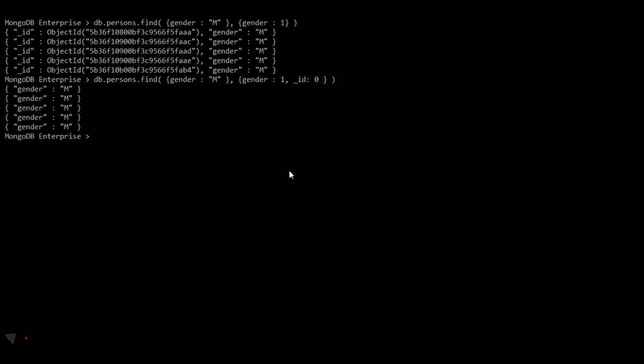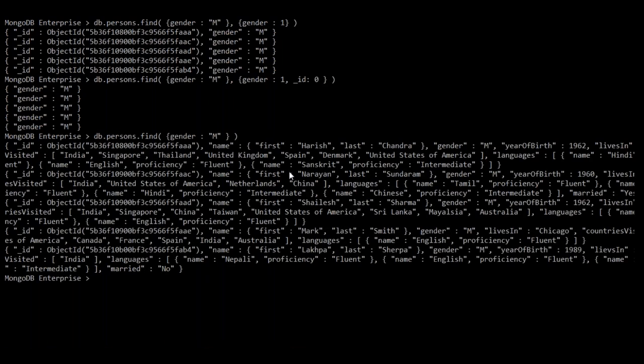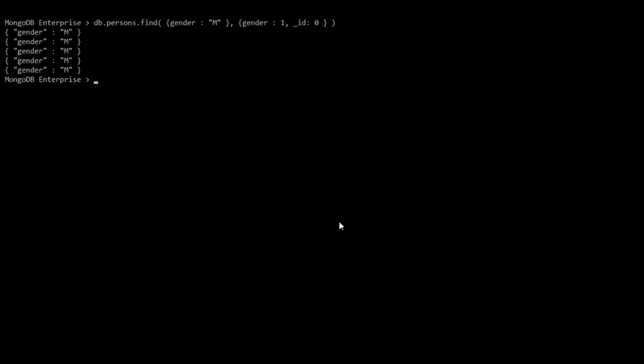So now we can see the output previously, db.persons genderM, but I don't know whether this output is correct or not. I want to clarify that. For that, I restricted the output by selecting only the gender variable. So only gender is getting displayed. I also selected underscore ID equal to zero, so that only the gender information will be displayed on my screen. So there are five records that match my gender M.